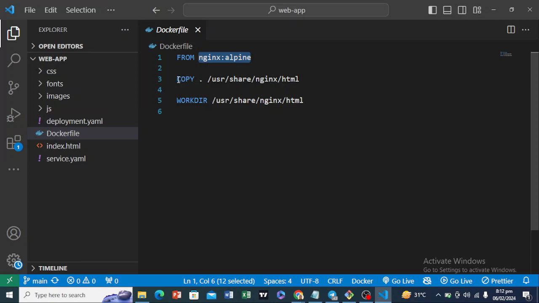What we want to do now is copy everything that is in this current directory. That's what this dot stands for. We're copying everything here, and we're pushing it into /usr/share/nginx/html, where our website is going to be visible. Are you getting what I'm saying? That also is very important. And lastly, we're also changing the working directory.